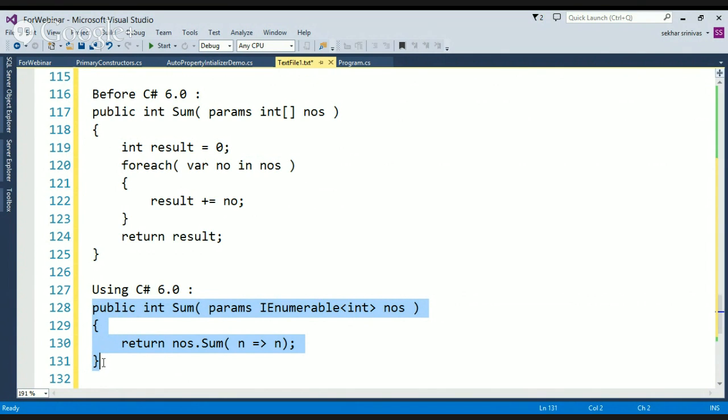This will decrease the number of lines of code, and this is also going to help us in improving the performance. This support was not available for us earlier.